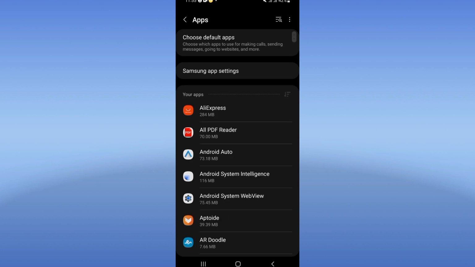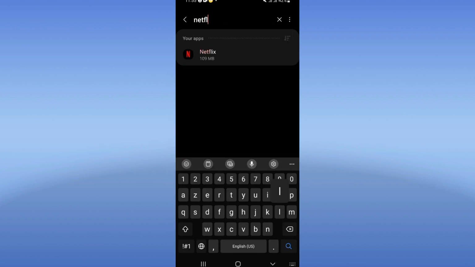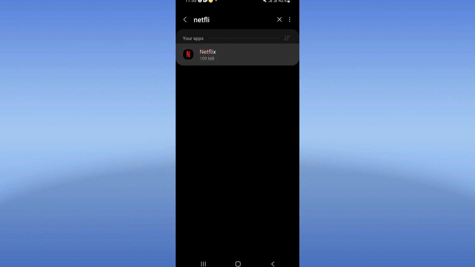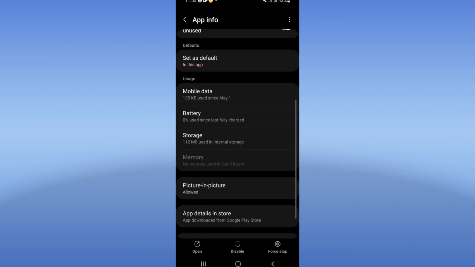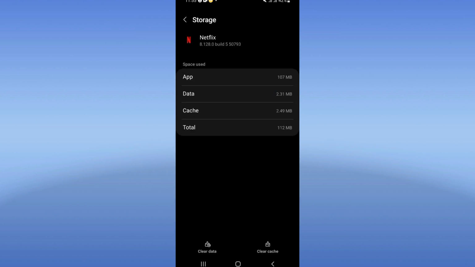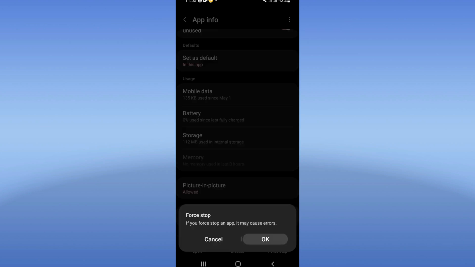Click on the Apps option, search for Netflix, and click on Netflix like this. So right now you will find this list. Scroll down and click on Storage. Click here, clear cache, and go back. Right now, click on Force Stop and click OK.